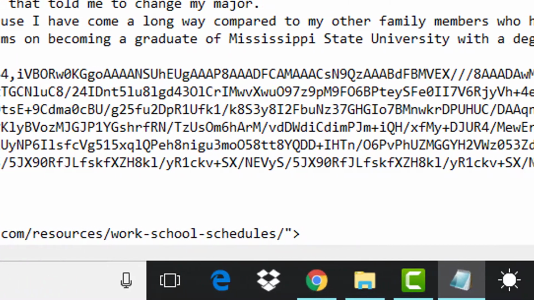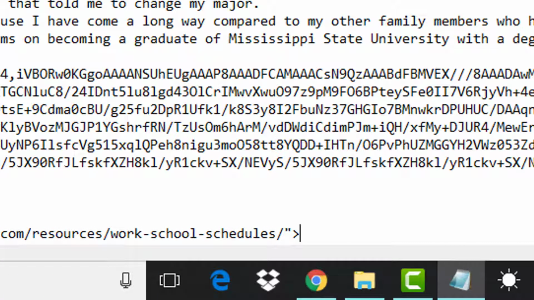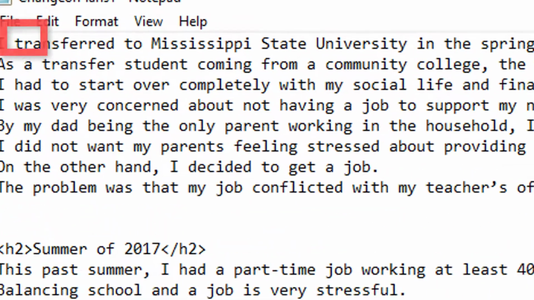And type job or school. Open bracket, slash, A, close bracket. Make sure you go to the File tab and save it.